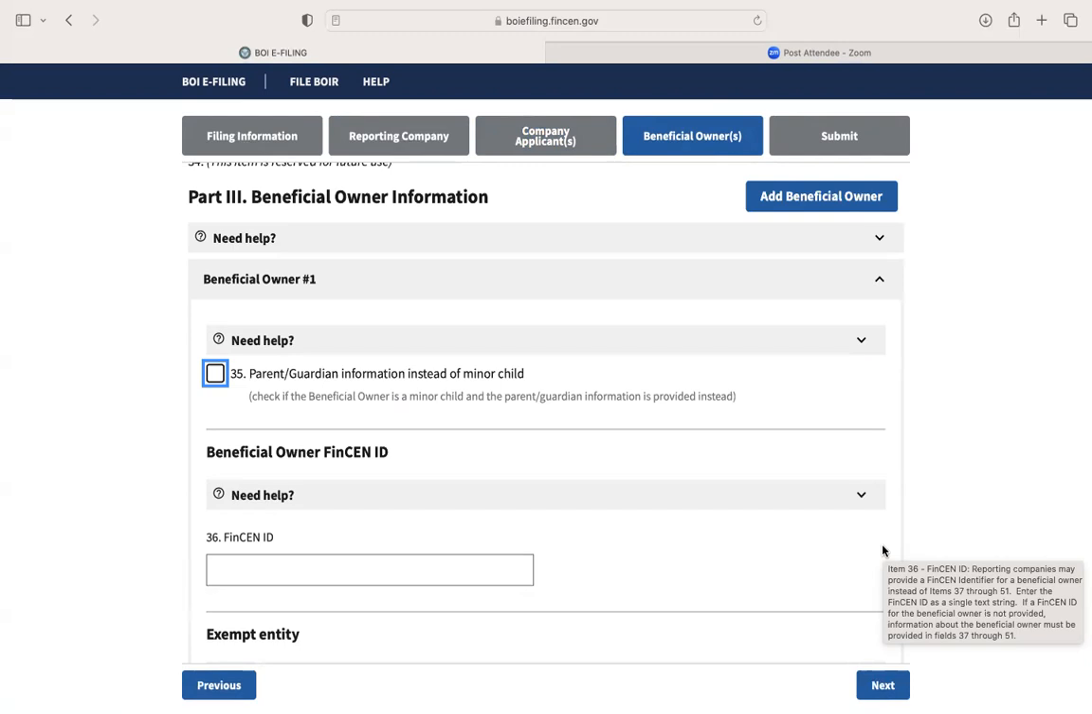And again, we cover a lot of this in our very reasonably priced Corporate Transparency Act class that you can find at corporatetransparency.ai. But we want you to make sure that you include anybody that owns at least 25% of the company and or has substantial control over the company.